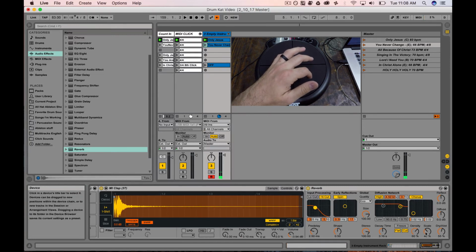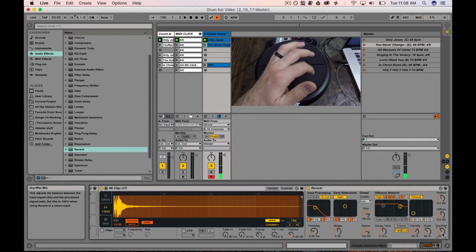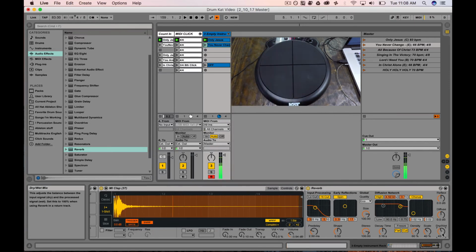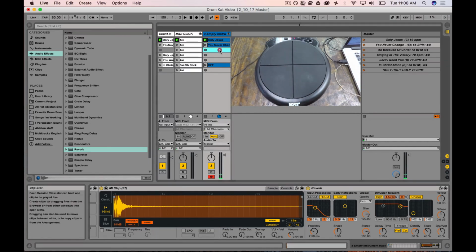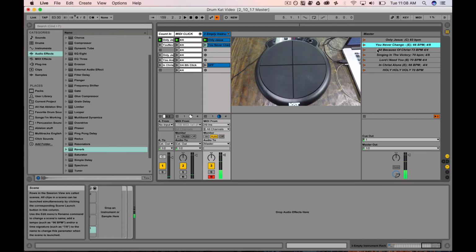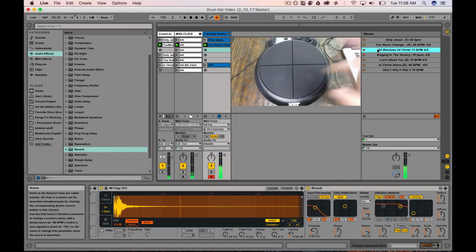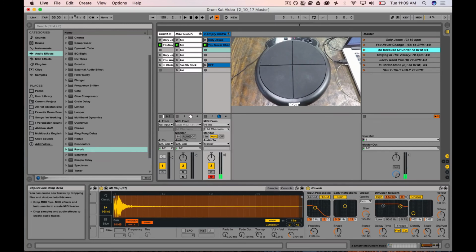And you can mess with this however you want. You can do a lot of cool sounding stuff. And so you have that. And now anytime you switch, on 1 you've got your Only Jesus sounds. On 2, now you have You Never Change. So it's just incredible. It's an entirely new palette of sounds for any song that you play.